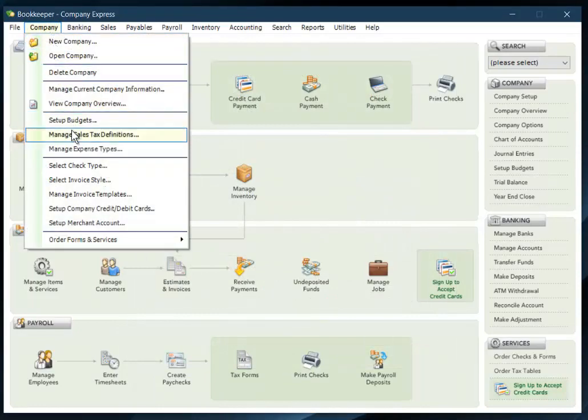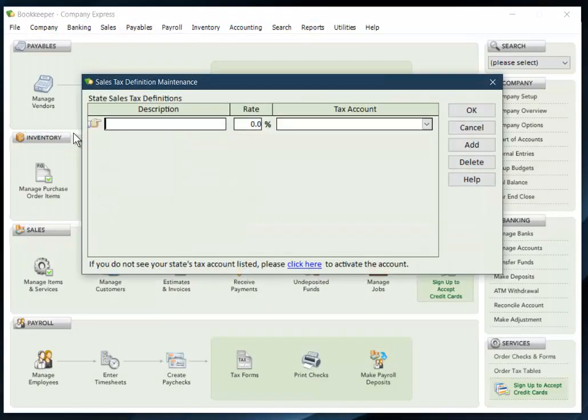But if I want to get my sales tax definitions, so I'm just going to say I want to set up a Massachusetts sales tax account. And now Bookkeeper has all of these tax accounts for sales tax and payroll withholding taxes all set up in the Bookkeeper chart of accounts. But Bookkeeper doesn't make it active for every company. So you do have to come and activate it.